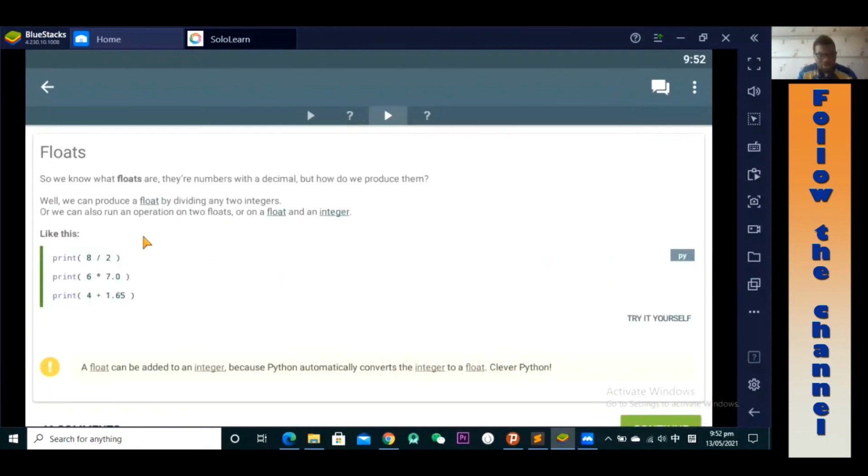Floats. So we know what floats are. They are numbers with a decimal. But how do we produce them? There are so many ways of producing floats. If you perform any operation between a float and an integer, the result is going to be a float, whether you are adding, multiplying, dividing, or subtracting.